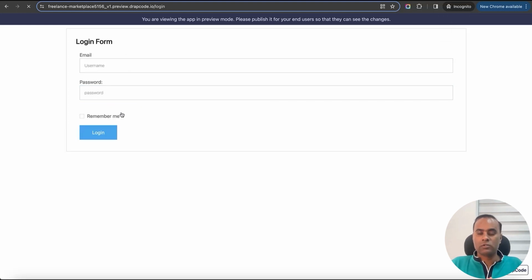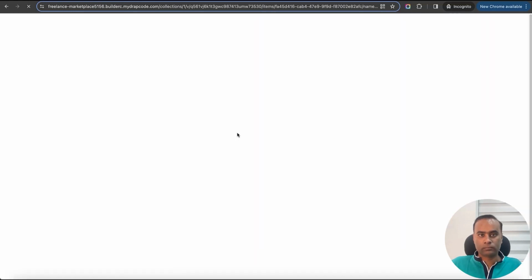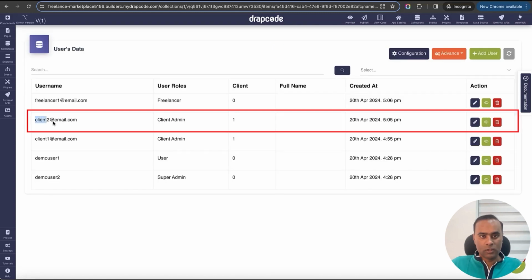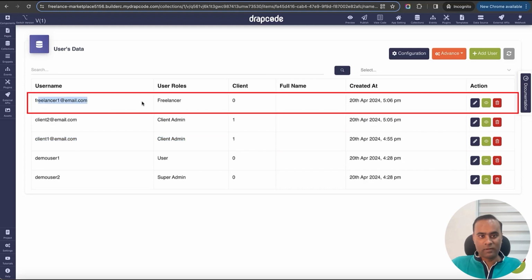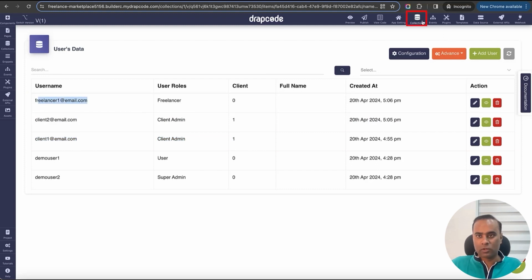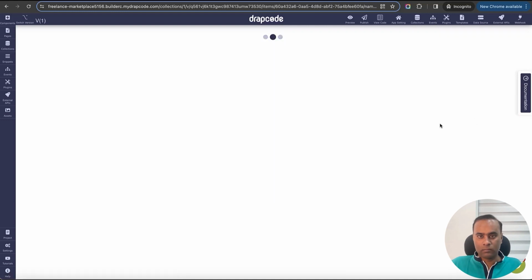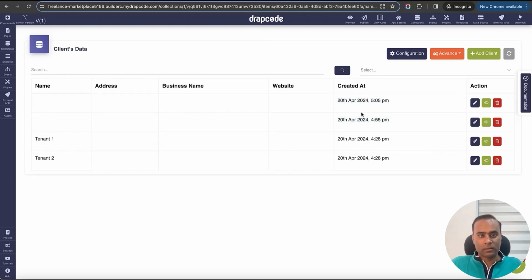So now if you go to user collection, we should see two new users. Okay, let's go to user collection. So this is the new client which we signed up, and this is the previous client. And this is the freelancer, which is not linked to any client because it's not needed. Right? If we go to client collection, there should be two new clients. Right? So this way, the sign up thing is complete.